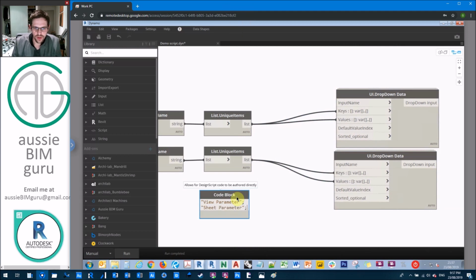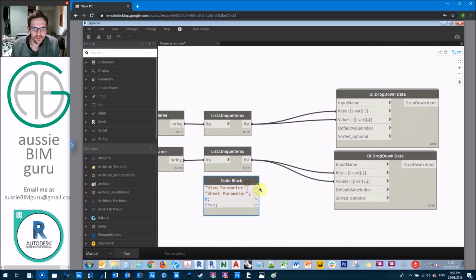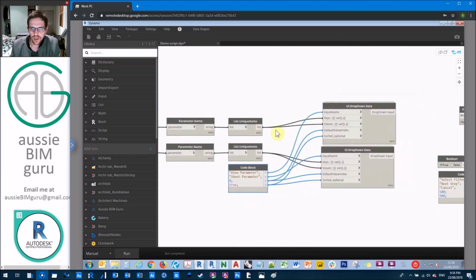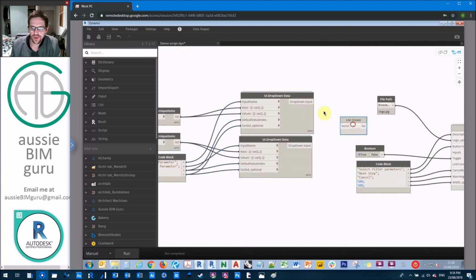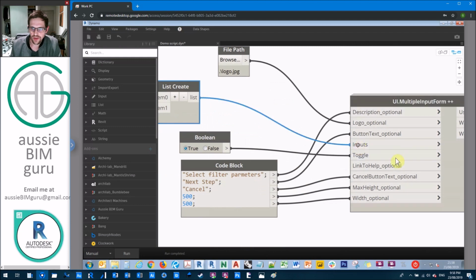And I'll run the UI after I finish building these buttons. The default index will be the first one, and we do want to sort them alphabetically. So view parameter and sheet parameter, default index of 0, and we will sort them. And then all you need to do is just do list create and put all your inputs together. And then we feed them into the inputs node of our UI.